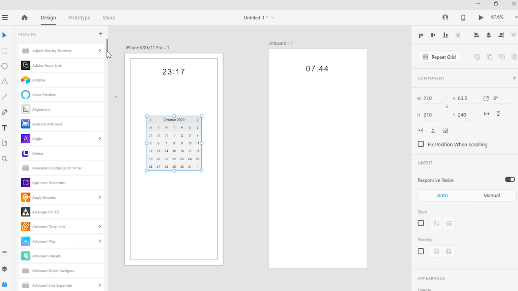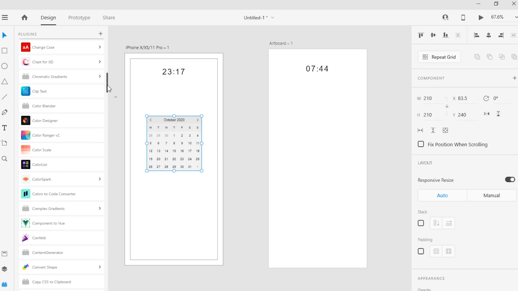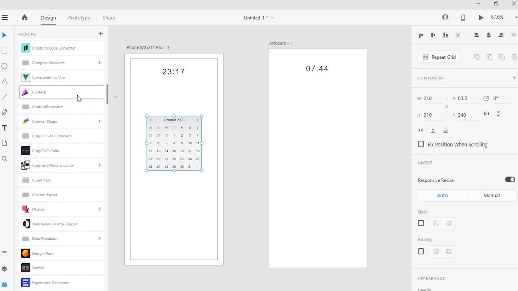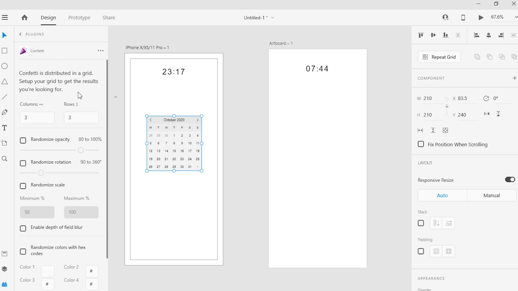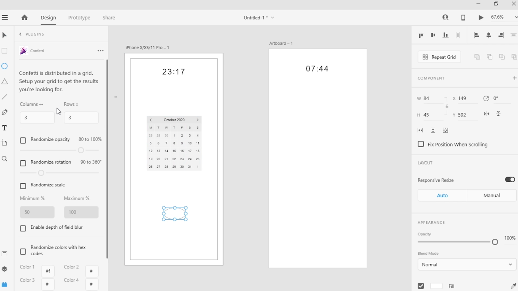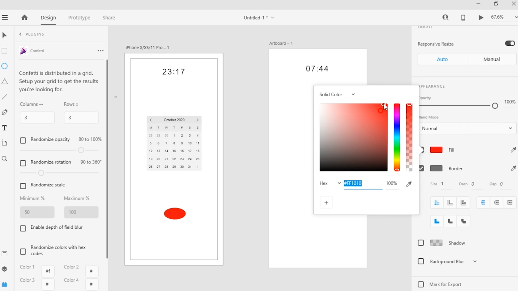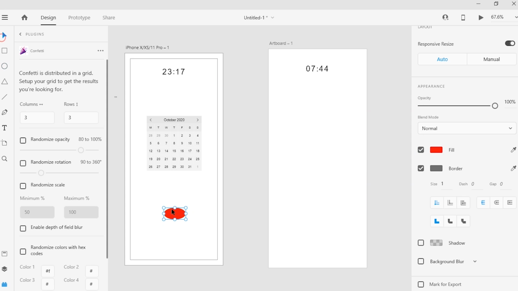I think I'm kind of exploring plugins that are not quite good for you, but let's just see what we can do. Look at the confetti. Confetti is a very good one. For example, I could draw some random shapes like this, give it a few colors. I think red is okay. You know, that's quite good for me, and this is okay.